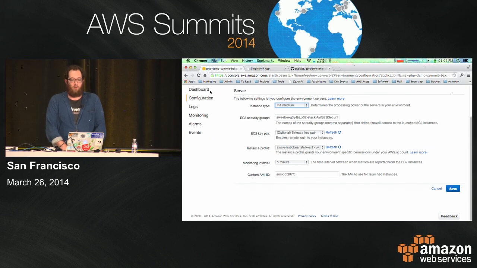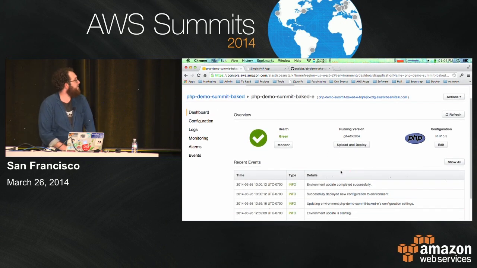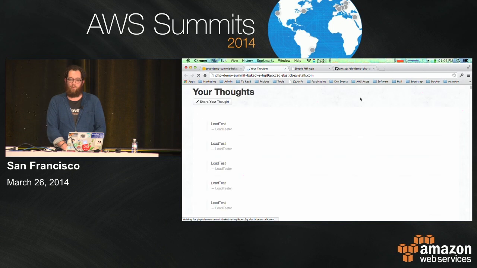So let's go back to the dashboard, and we're at green. So we see that our update changed. So we changed the document route. We should now see the functional application running here. So I'm going to open this up, and this is what we expect to see. So this is our basic Your Thoughts application.